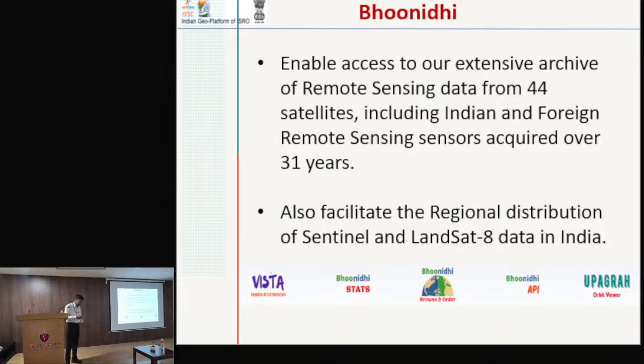For that there is a portal called Bunidhi. From there you will be able to access the last 30 years of data, which you can download. Now this download is also made available free if the data resolution is more than 5.8 meter. So up to 5.8 meter it is free. You can log in and download it directly. So that is what you can get from this.